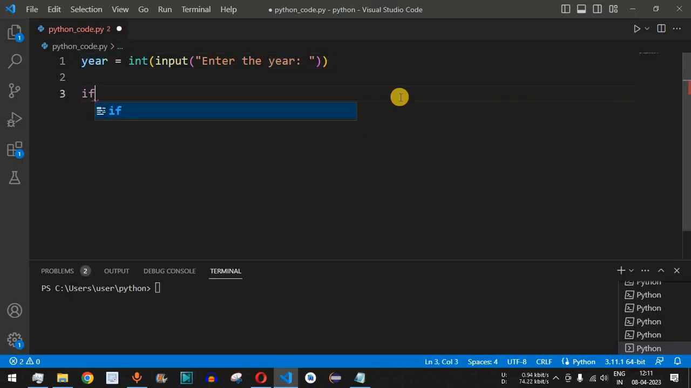First, we need to check whether this year is divisible by 100. So we say year % 100 is equal to 0, and if yes, we also have to check whether it is divisible by 400. So we say and, and then again year % 400 is equal to 0 this time. When the year is divisible by 100 and also divisible by 400, then it is a leap year.